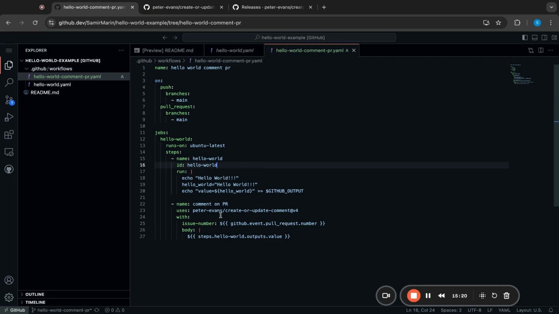So now what we have is a step that comments on a PR. It utilizes the GitHub pull request event to grab the PR number. And then it grabs an output from the previous step to comment hello world, and it places that in the body. So let's test that out. To test this out, let's commit and push.